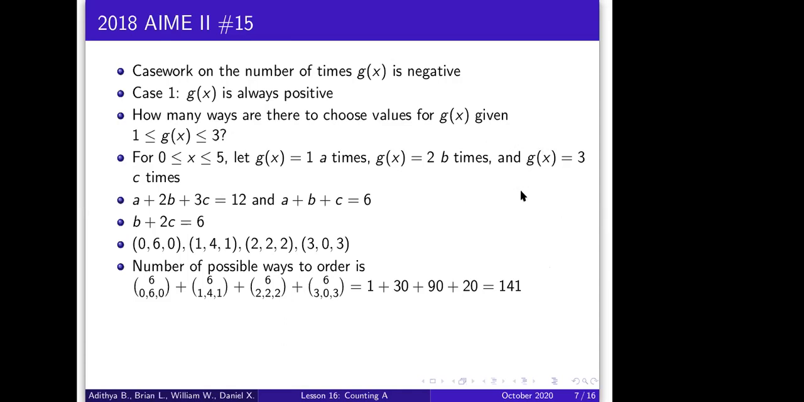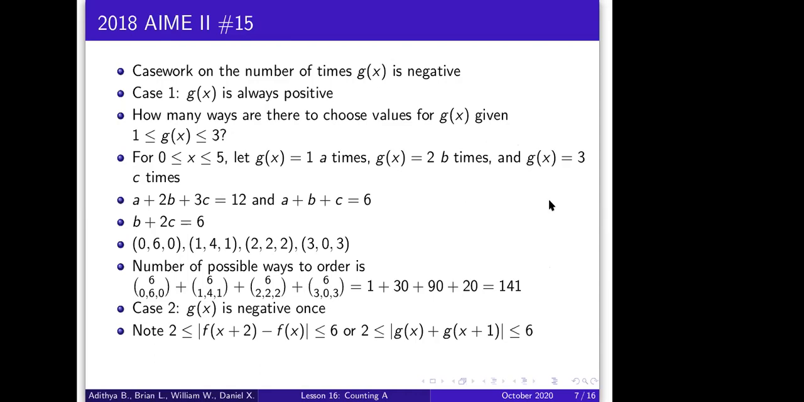So now we can move on to the case when it's negative exactly once. In this case, it's a little bit more tricky, but if we substitute y equal to x plus 2 in our initial inequality, this would give that the absolute value of f of x plus 2 minus f of x is between 2 and 6, which implies that the absolute value of g of x plus g of x plus 1 is between 2 and 6.